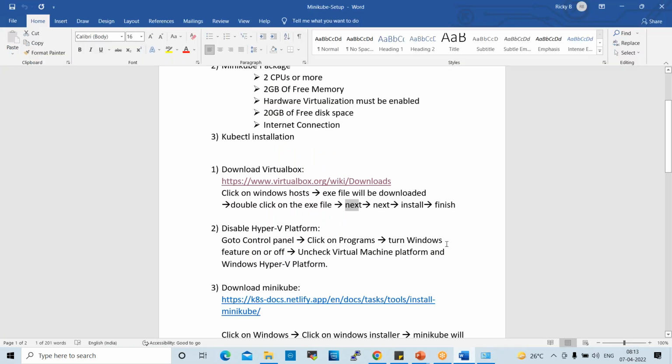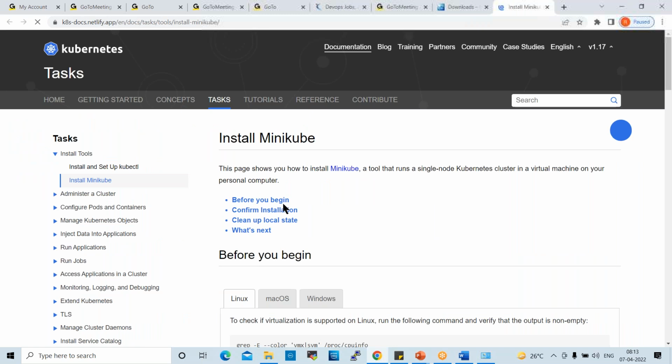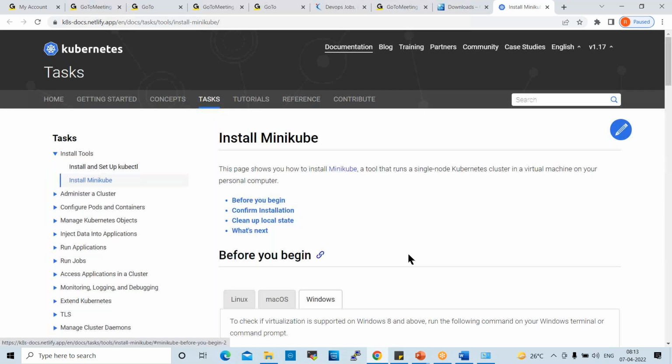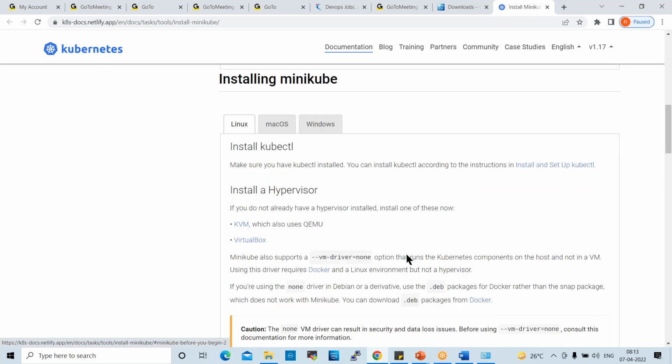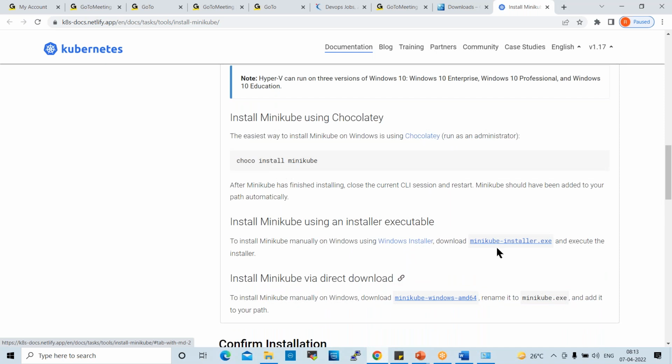After that, download Minikube. Click on this URL. Once you click on this URL, click on Windows and go down here. Here, minikube-installer.exe, this we have to download. Click on this and it will be downloaded. Once it is downloaded, you can double click on it and it will be installed. Go next.